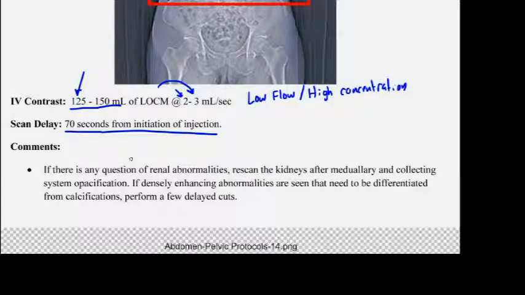Also, if there's any question of renal abnormalities, rescan the kidneys after the medullary phase and collecting system opacification. If densely enhancing abnormalities are seen that need to be differentiated from calcifications, then also perform a few delayed cuts. So basically, if you're scanning at 70 seconds, you can scan again at probably about 4.5 to 5 minutes to get the collecting system opacification.